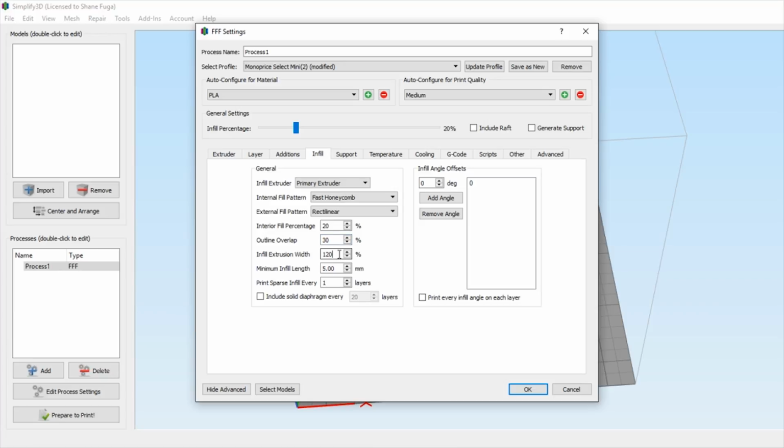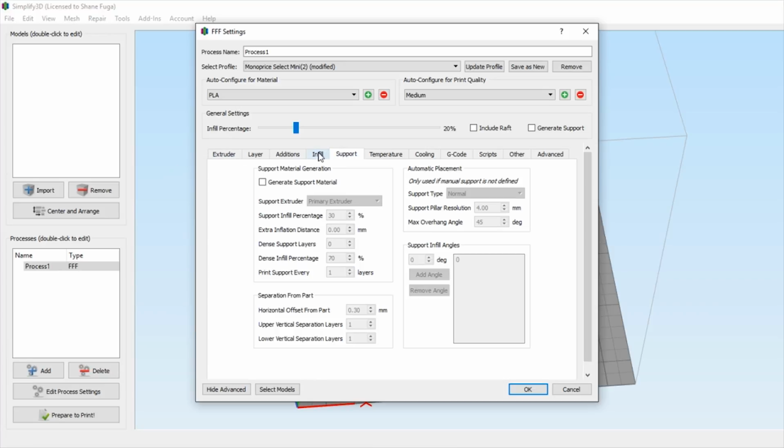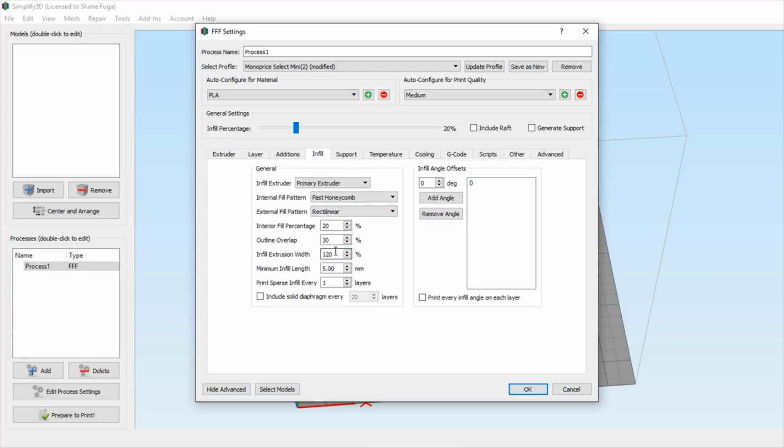The extrusion width of our extrusion here is set to 1.0. The infill is 120% of that. So we're extruding a little bit more plastic for our infill to make sure that it is nice and solid. Minimum infill length is just how far the minimum size it can go. It won't go any smaller than this. If you do have a very intricate part with a lot of small areas, you're going to want to lower this down much lower. Sparse infill, leave that as the default.